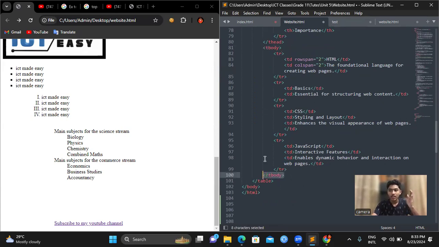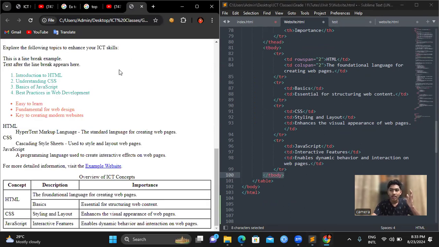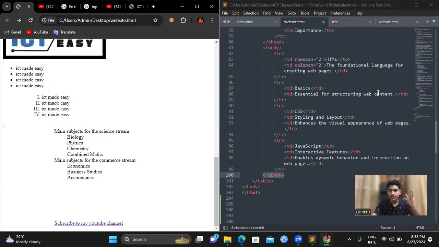So what's the difference between them? The table head is highlighted. Can you see here? The table head is highlighted. The table body is not. Okay, so let's get into it.